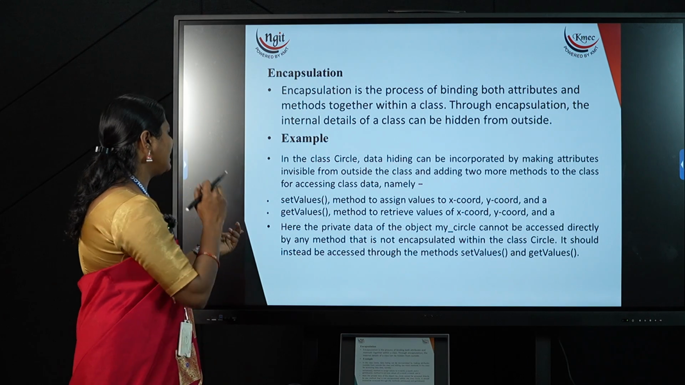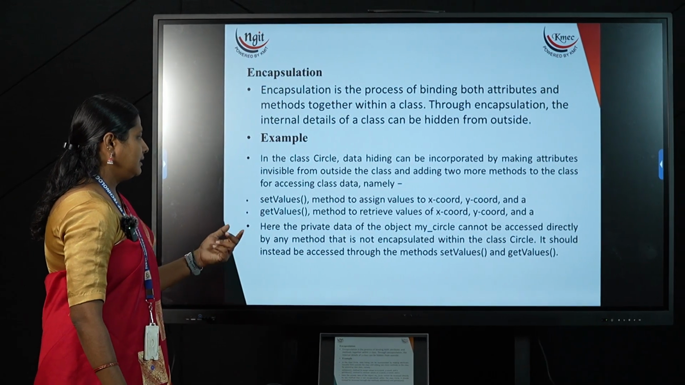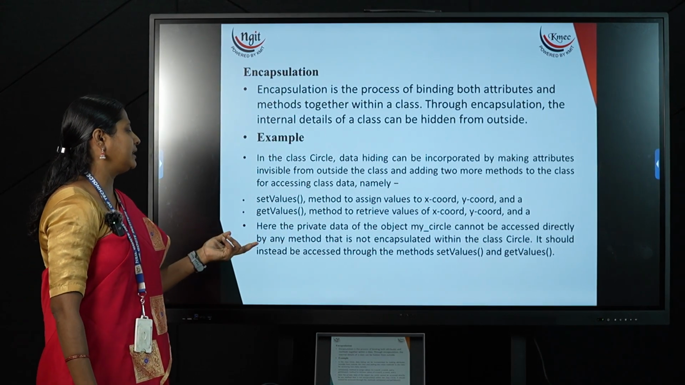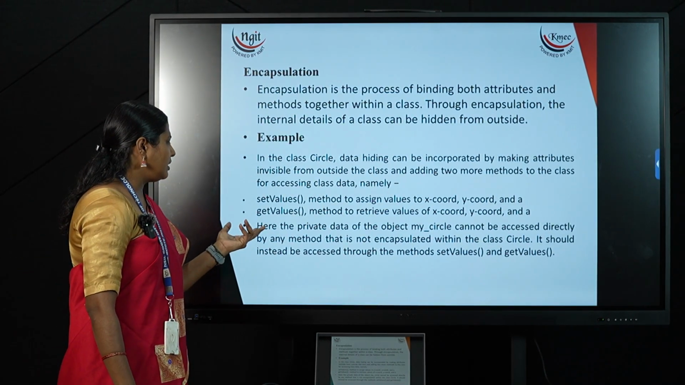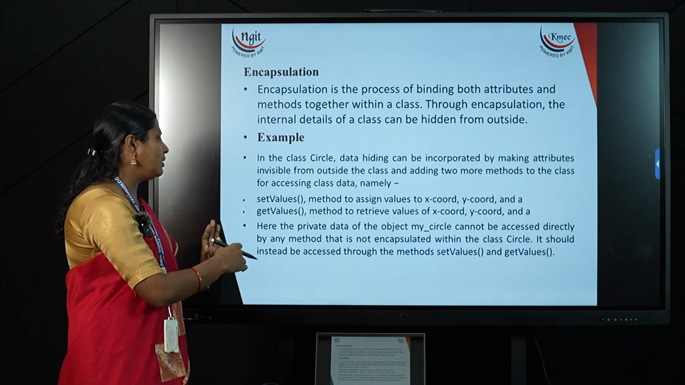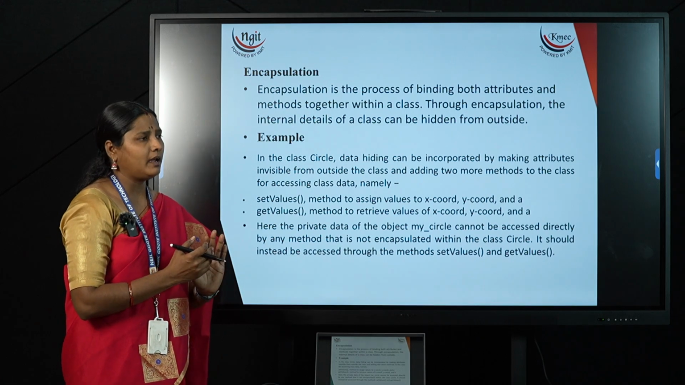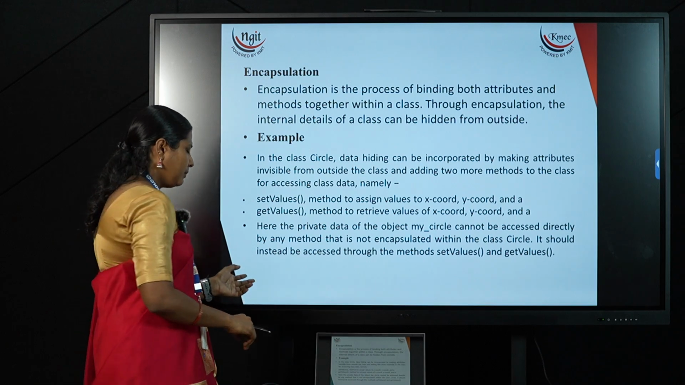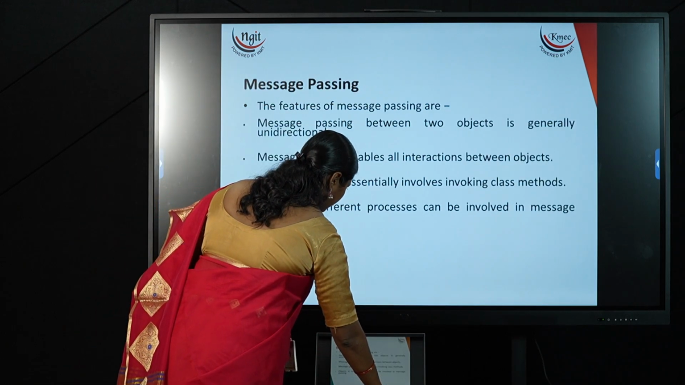So here the private data of an object, my circle, cannot be accessed directly by any method that is not encapsulated within the class circle. So if any private data is defined within that class, it cannot be accessed from outside. But the functions or methods which are defined within the class can access it, and that is how encapsulation is performed.